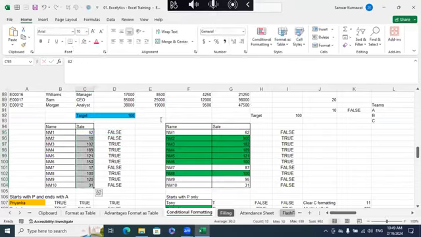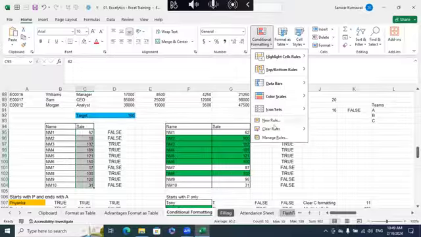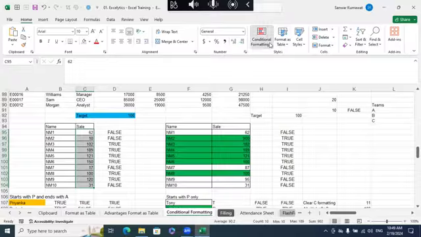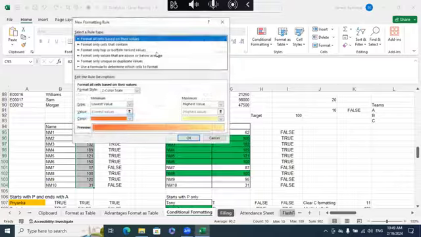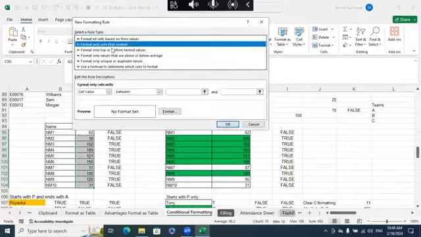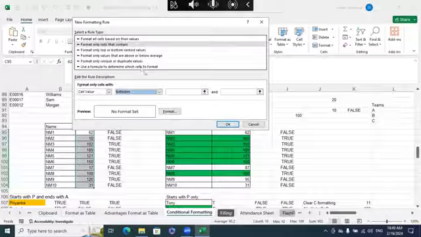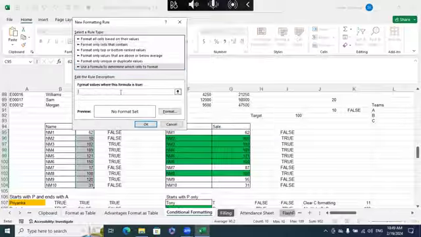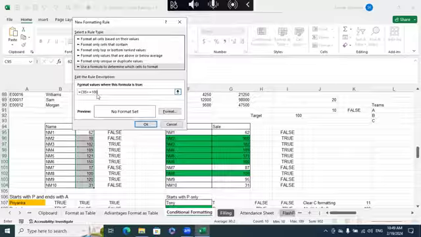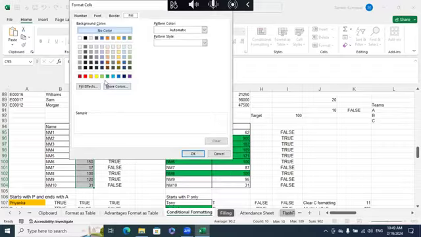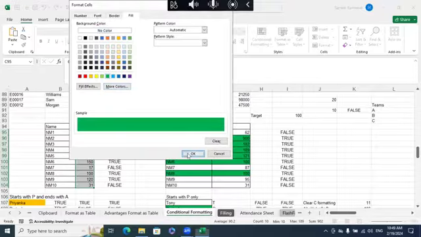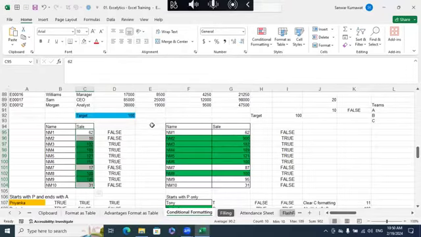Select the range. Conditional formatting. First clear the formatting. Go again, conditional formatting, new rule. Format only cells that contain, not contain, this one, sorry. Formula will be here. C95 greater than 91. Okay, this one. Format cells, this color. Okay. And okay. Done.